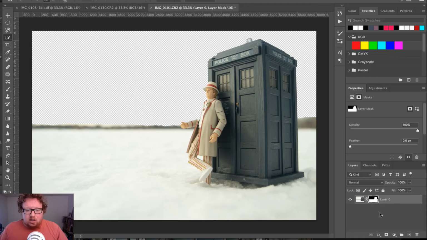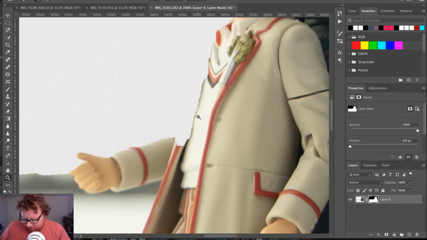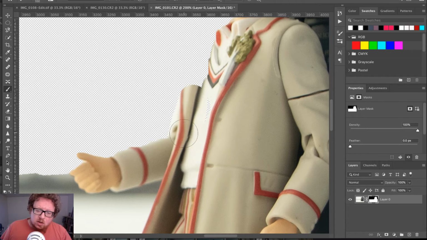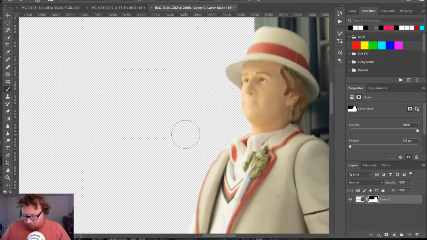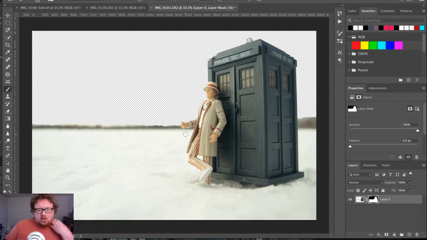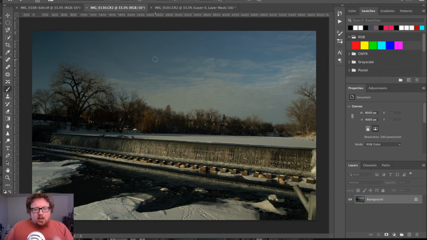Obviously invert it and see, because that was just such a quick select, we lost some of the doctor's arm here, so we'll paint that back in. And see, why I'm doing the sky replacement is just the fact that it was so overexposed, the sky itself. So we'll bring the sky that we want to use, which will be, let's play with this one here.